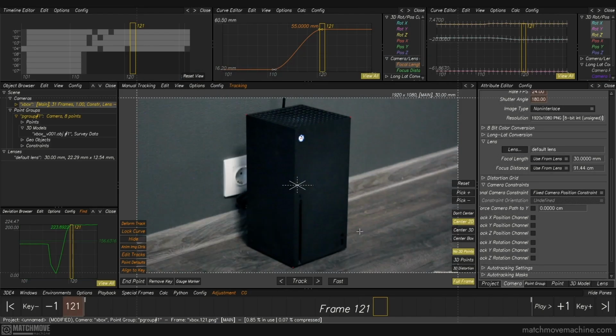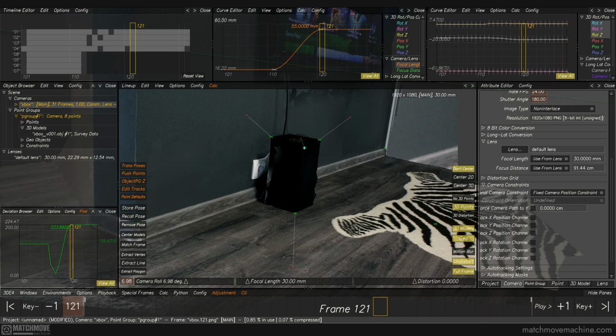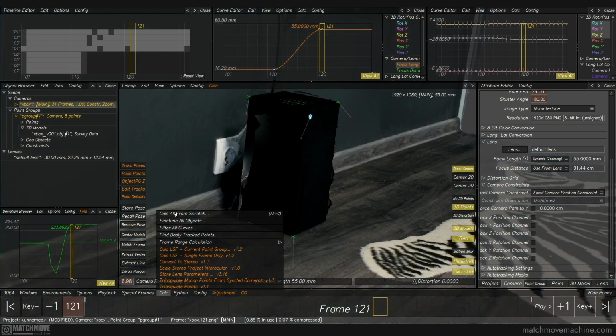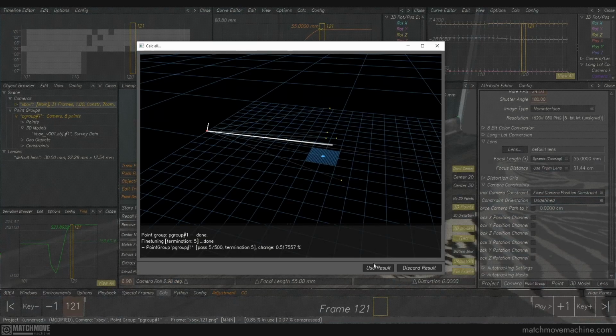Apply. Alright, one thing we forgot. We didn't specify that this is a dynamic zoom, meaning the focal length isn't taken from the lens parameters, but instead is an animated curve. Just like we previously set up dynamic focus distance, here we need to enable dynamic zoom. And solve. Camera.